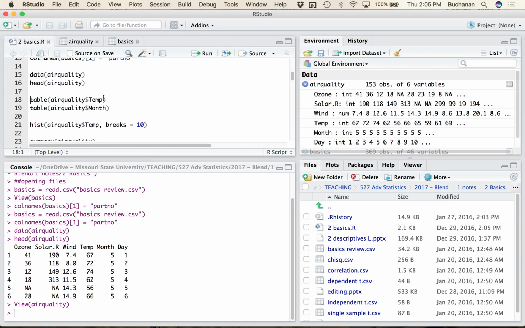Now, if I want to create a frequency table, I'm going to use the table function. The table function allows me to create a frequency table of any type of data. So I just have to tell it which column I want to use. It is very tempting to type table and then the name of the data set and just hit enter. Do not do that, it will crash R.